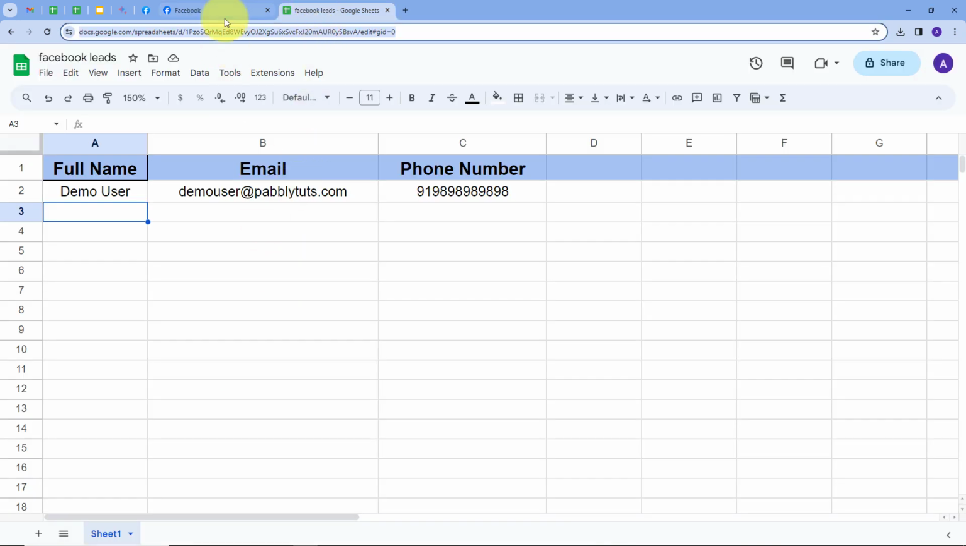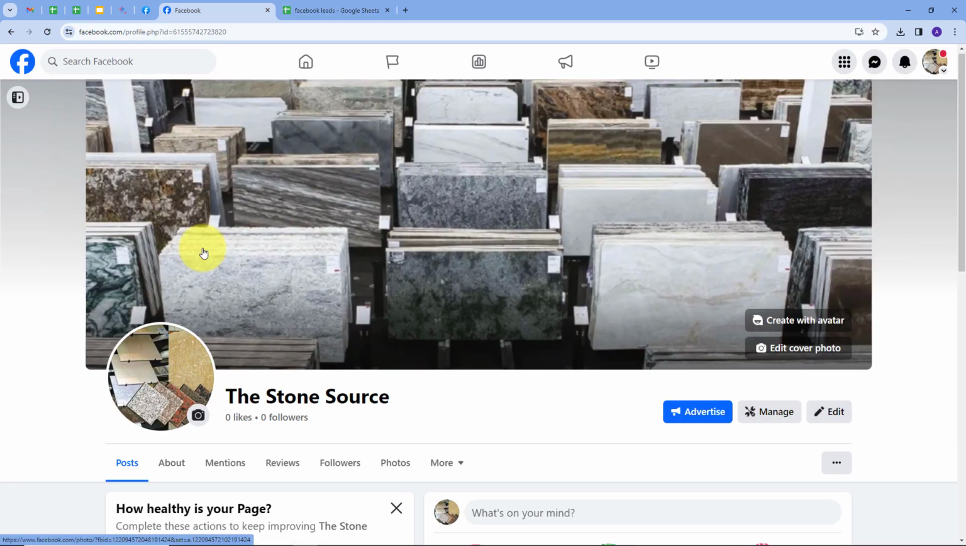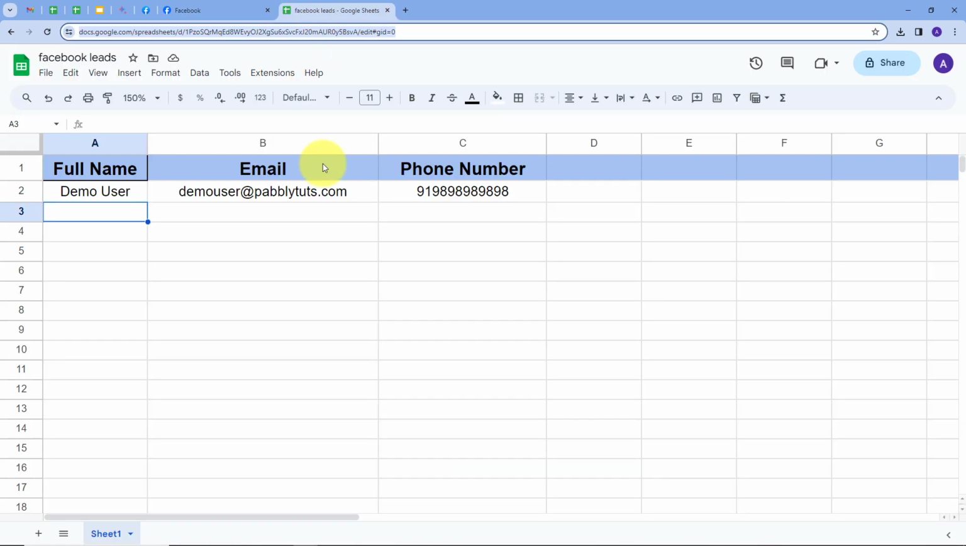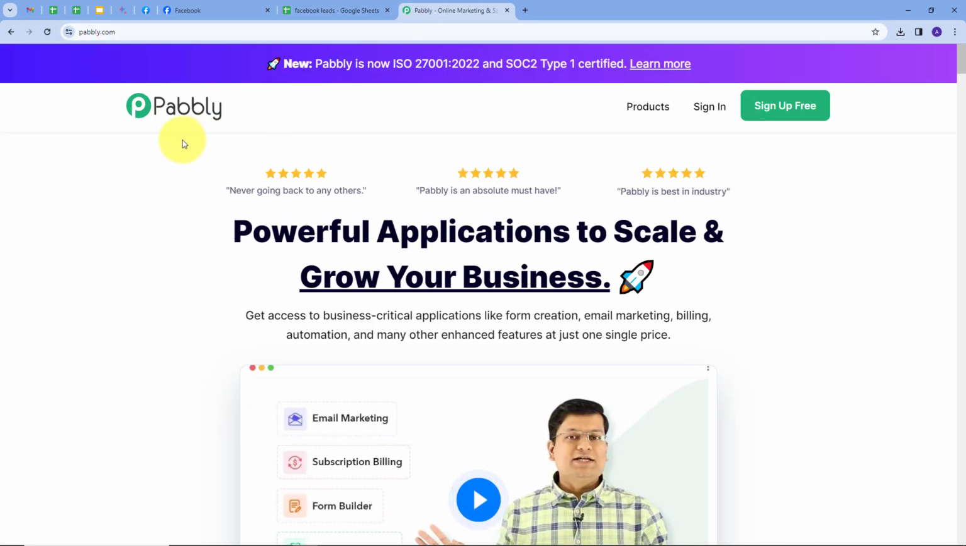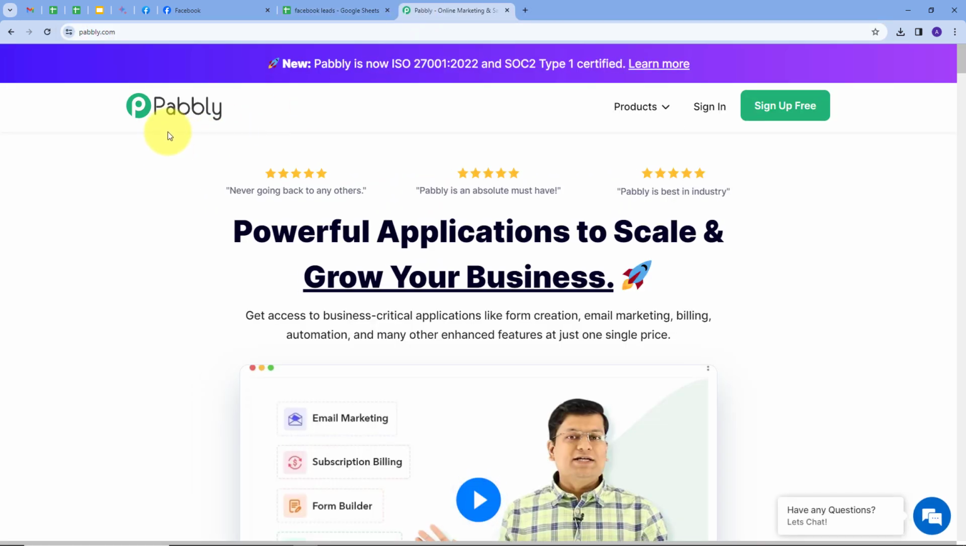So here I have to connect Facebook lead ads and Google Sheets in such a way that whenever I'm getting a new Facebook lead for my business, then automatically I will add those details in my Google Sheets. So for this, I will open a new tab and search for pabbly.com, and this will take us to this landing page of Pabbly. Here we have two options, sign in and sign up for free.